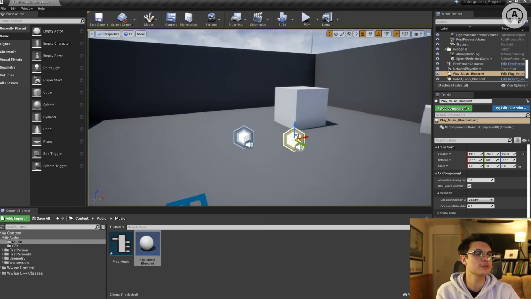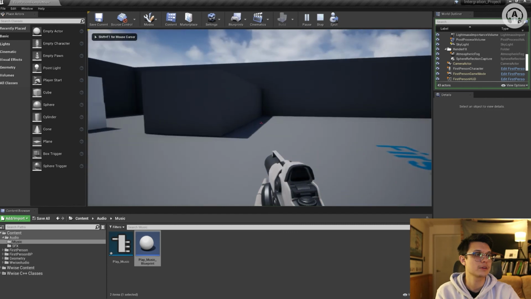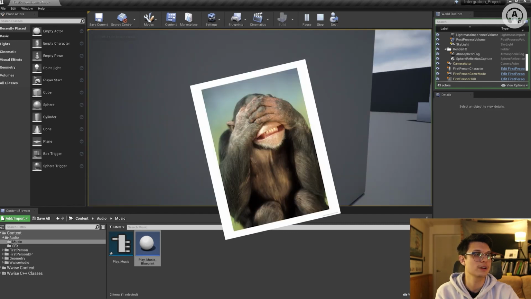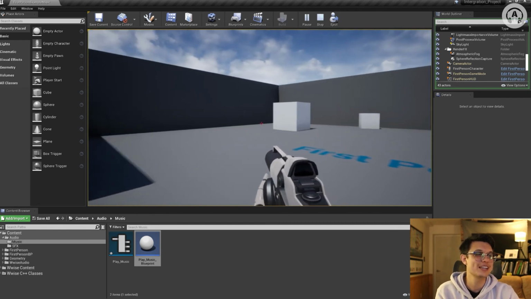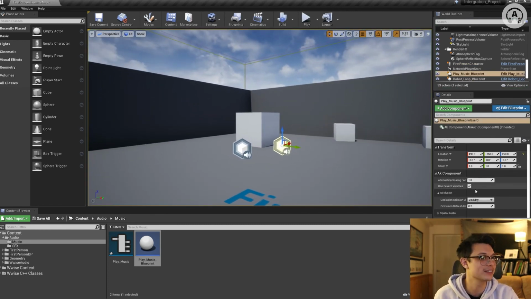If you start and play this right now, I think actually it might work. Okay, so I can hear the music now, right? Watch. Where did it go? So now what's happening is it's being occluded. It took me a while to figure this out, but it's really, really simple. Make sure you're clicking on the play music blueprint.